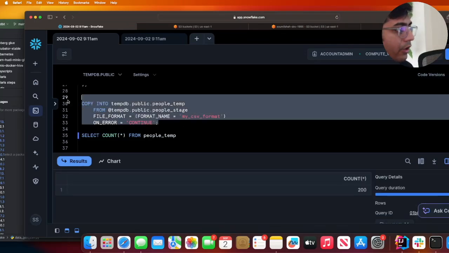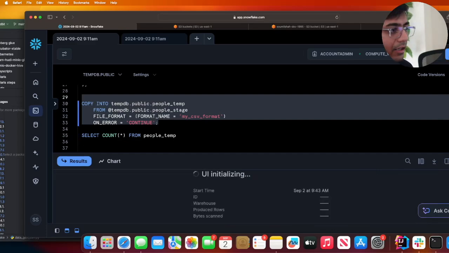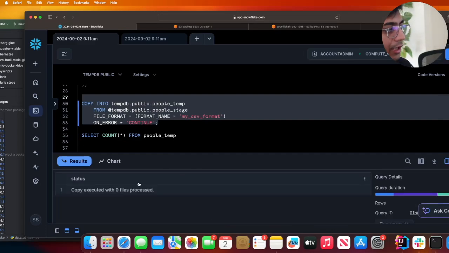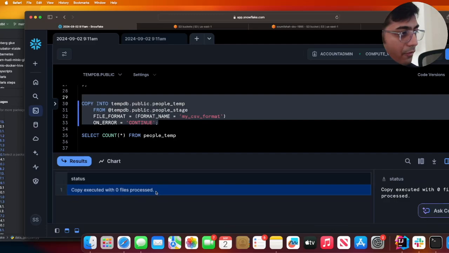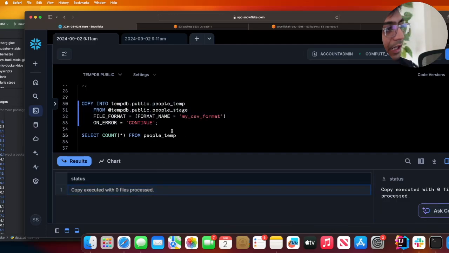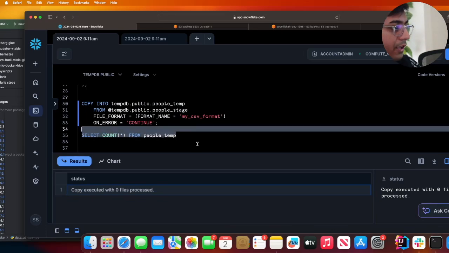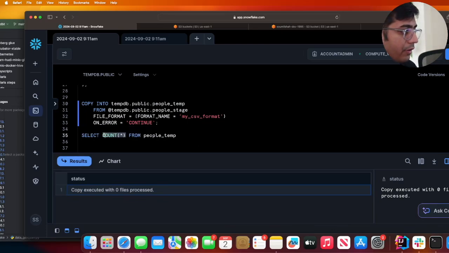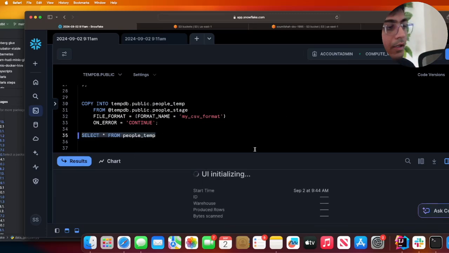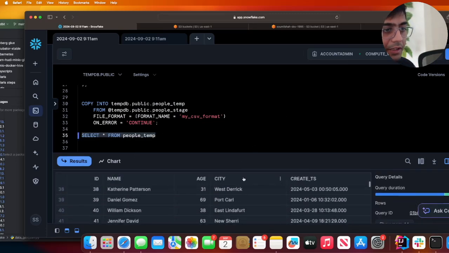If I again accidentally run the copy command, here you can see it's not loading those files again, right? It is keeping track of those file timestamps and saying, hey, give me everything after that particular timestamp. So it looks fine, right? And of course, if you want, select star from people_temp. There you go, that's your data, right?